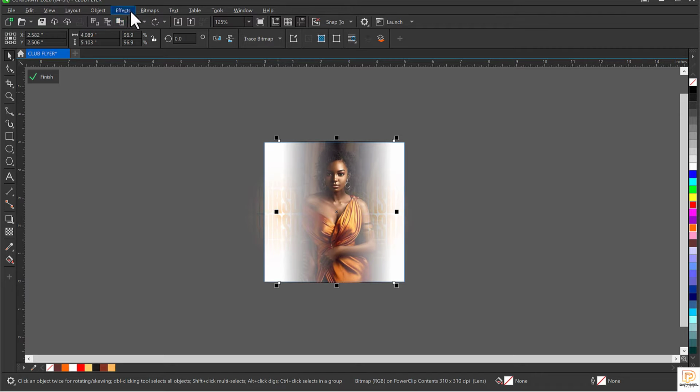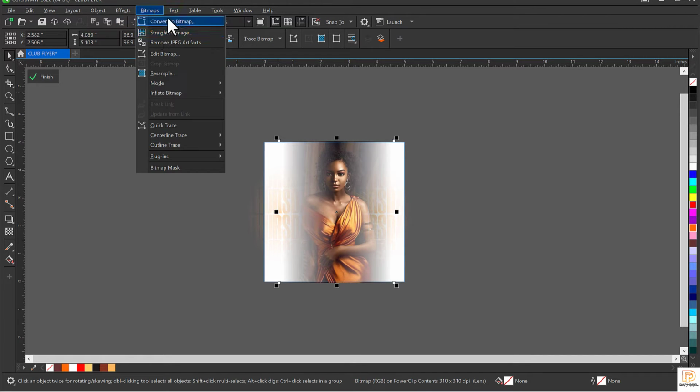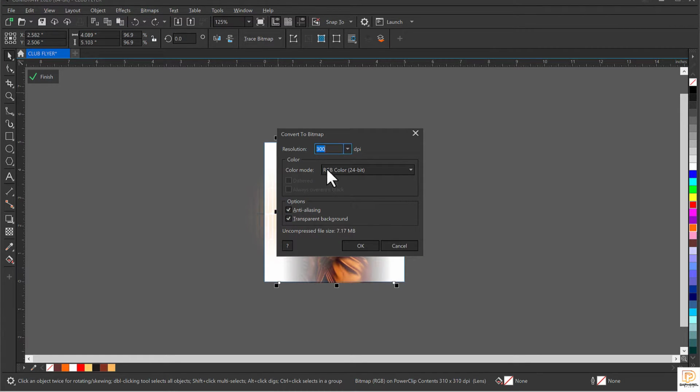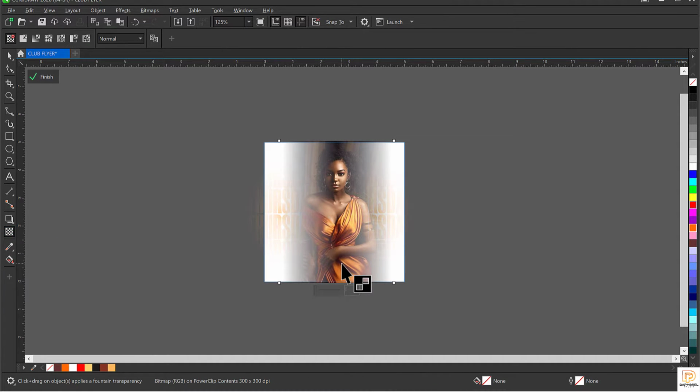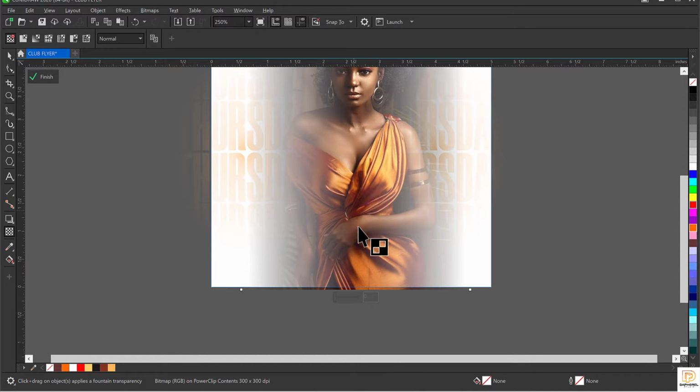So what I want to do is I'll go to Bitmaps, I'll convert to bitmap, and make sure when you are converting, guys, it is always set to 300 and the color mode is set to RGB. So I'll click OK. Now I can make further adjustments to this object. So what I'll do is I'll come over to my transparency tool, click on it, and I'll zoom closer to see what I'm doing clearly.